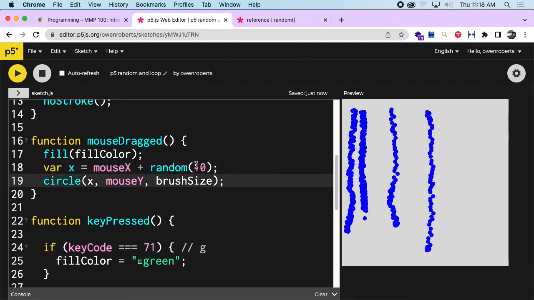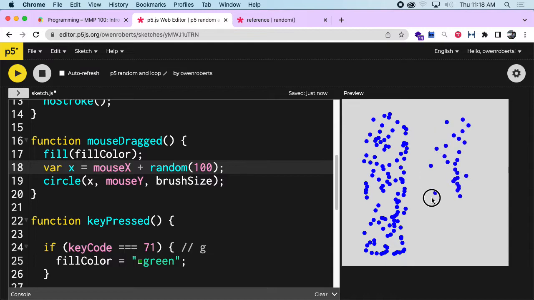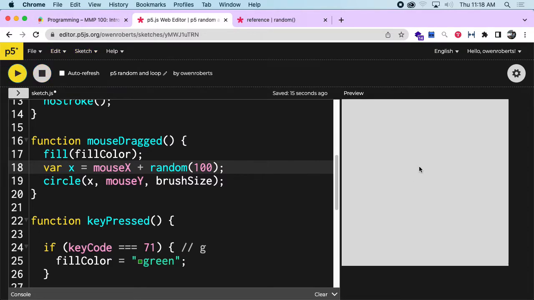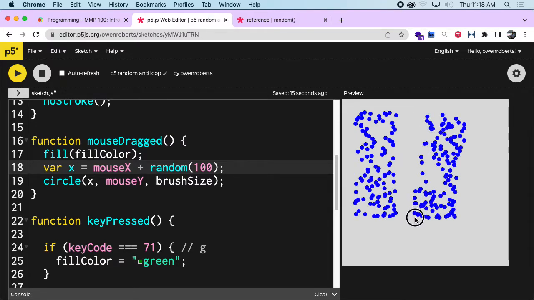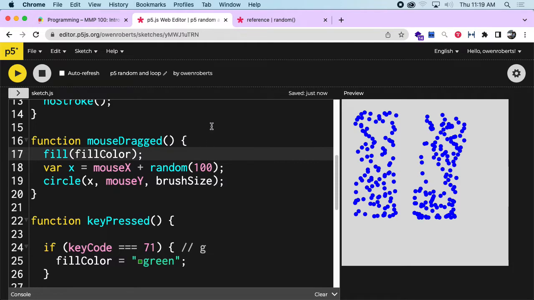And if I increase that number by a lot, let's do random 100, now I have a lot of randomness. So now there's a lot of unpredictability that's happening when I draw. But notice that it's always to the right of my mouse because I'm always adding a positive number. So let's say we want to add a little randomness in the other direction.